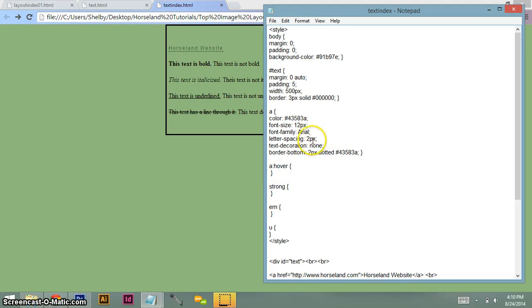Now we're going to copy. If you want the color to change when you hover over your link, the way you do this is you do a:hover. Usually I'll change my font color and my border bottom color, and then you can do other little things, but usually those are the only 2 things you want to change.